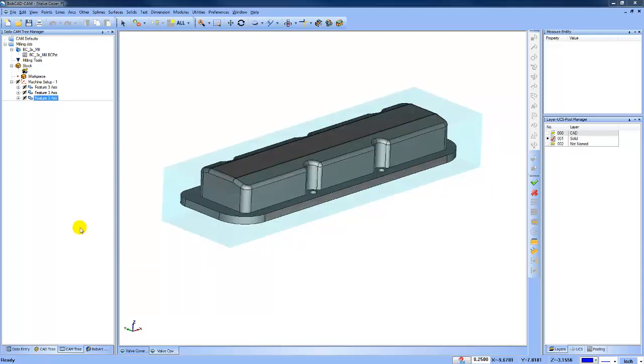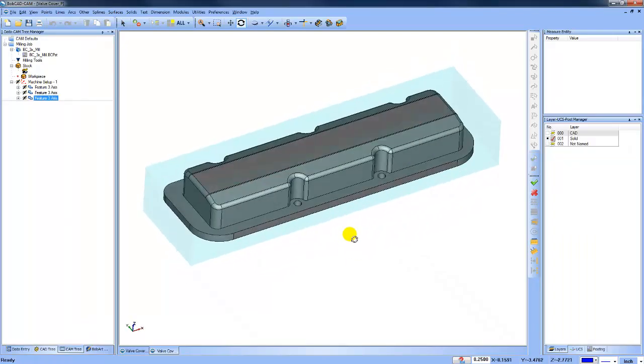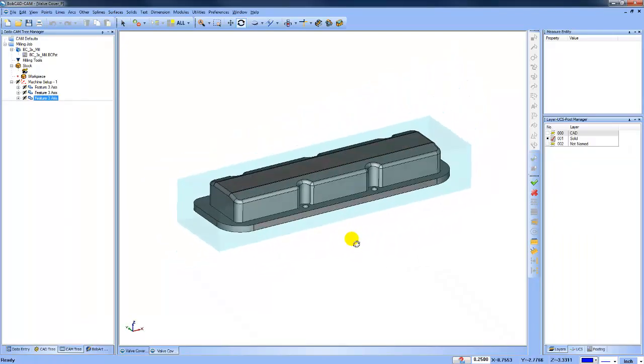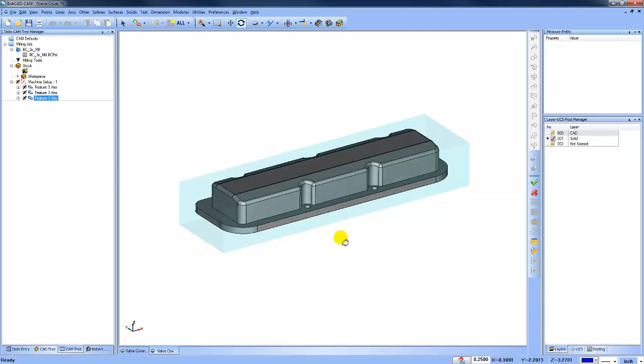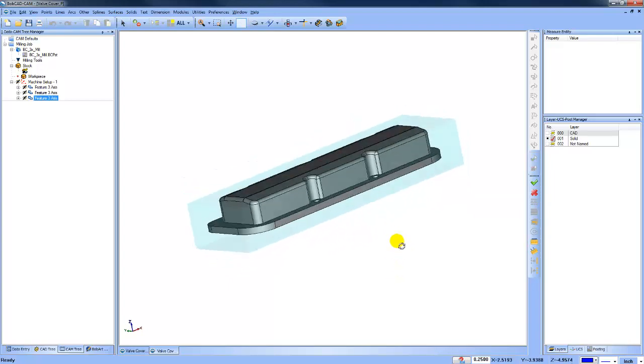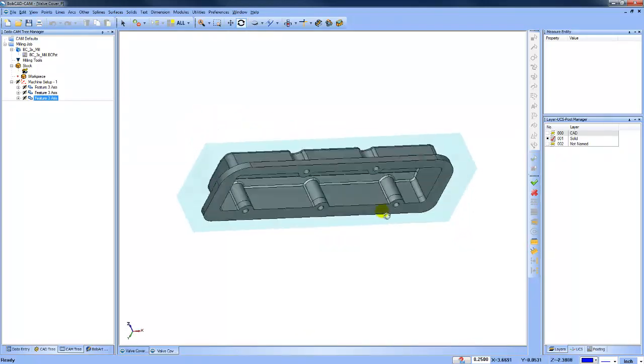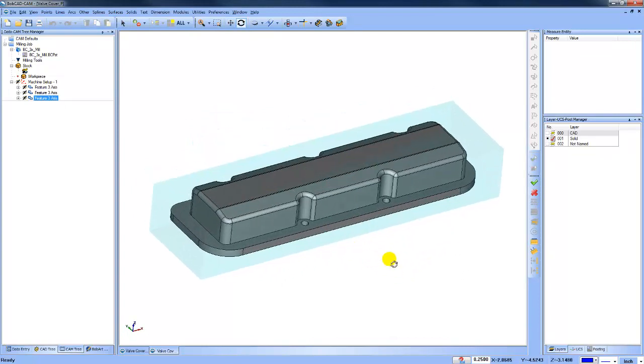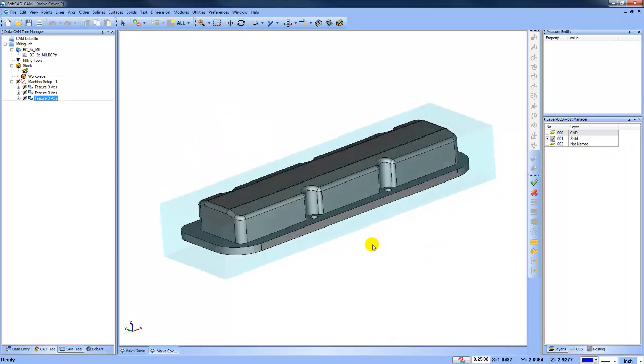Can some features of this part be cut in 2D? The answer is absolutely, and that is a lot of what we're going to cover here today. Another question here is, can you draw in 3D with BobCAD? Yes, this entire valve cover here was drawn in BobCAD. I did draw another one in SolidWorks, and that is the one we'll be working with today. But BobCAD is a complete solid modeler, so definitely you can draw in 3D.